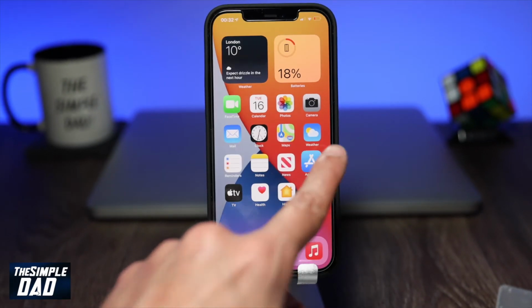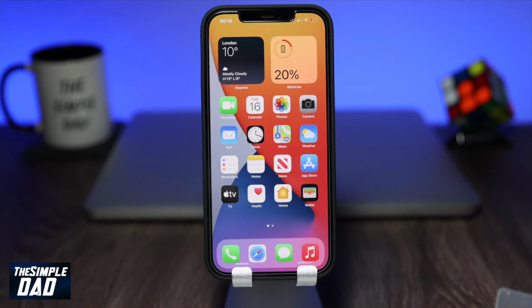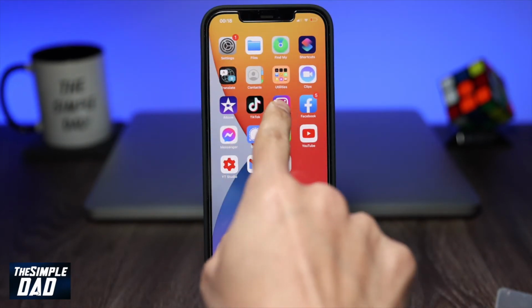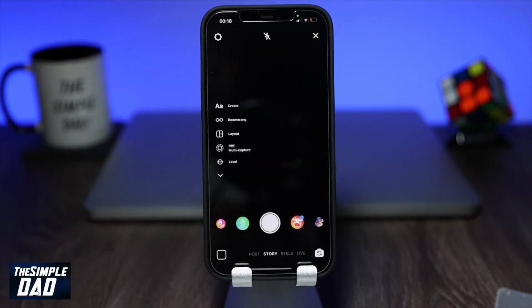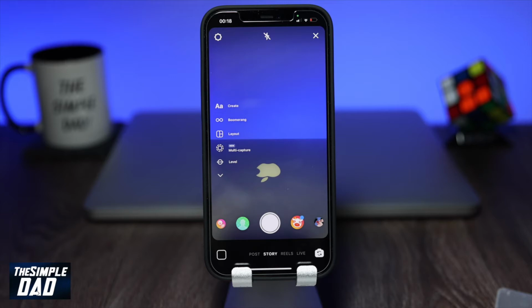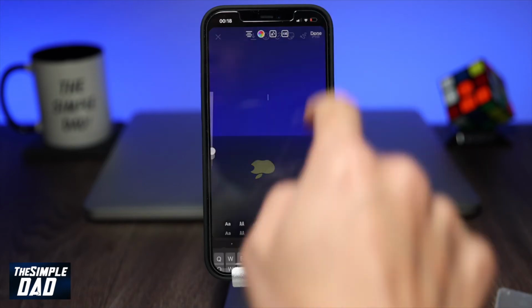So before you begin, let's make sure your Instagram has been updated. Now let's open the app and let's tap on your profile to post a story. Take a photo or a video, or you can upload it from your own gallery. Now tap on the text icon at the top right. Type in your text.